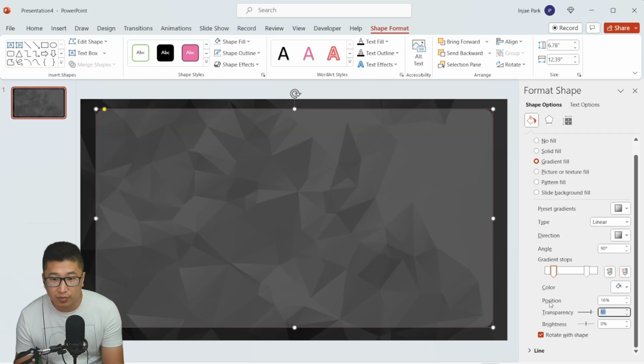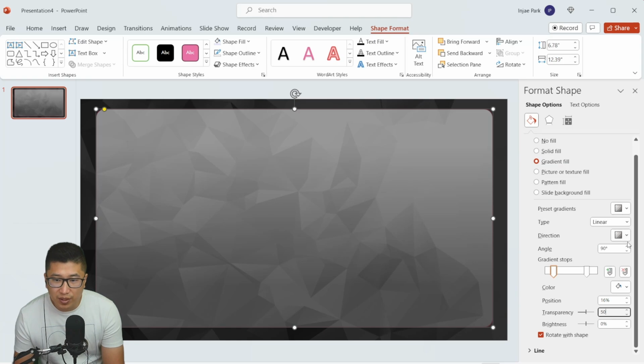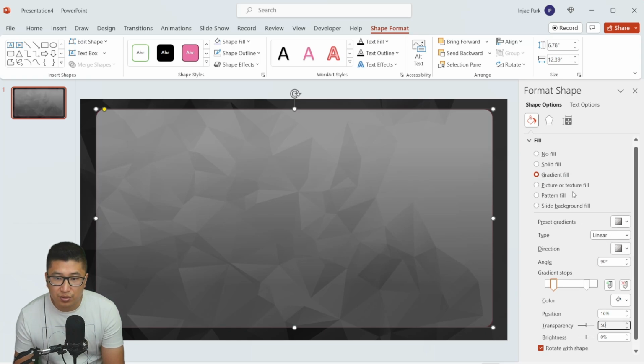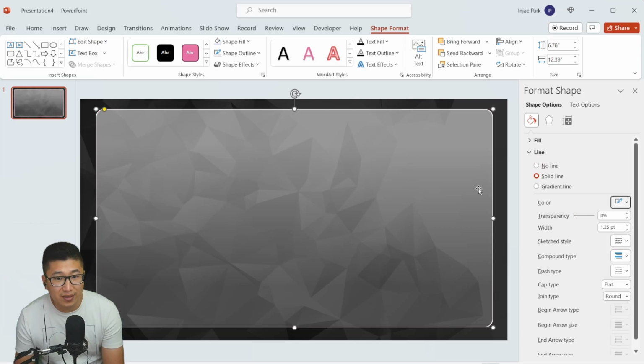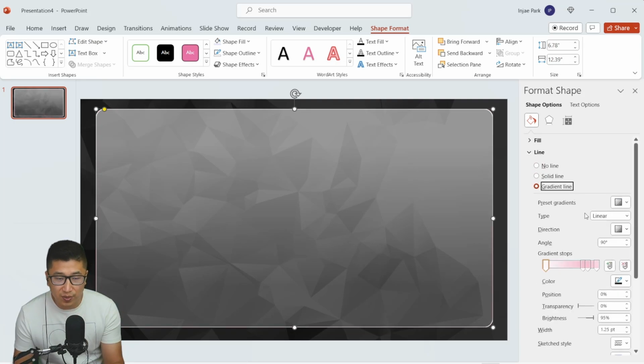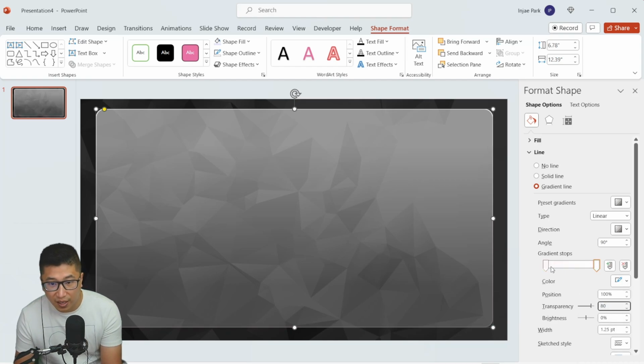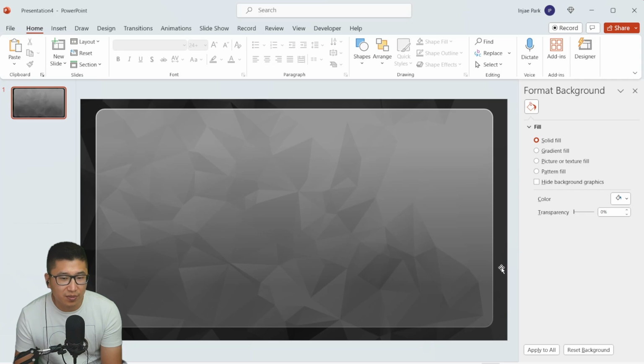And I'm going to make this 50%. And then what we need to do is simply go to not the fill, but the line, and we're going to make the line white. And the white line is also going to be a gradient line. That means that if I do the same thing where I make the line 80% transparent and 50% transparent, maybe 20, you'll see that at the top there is now a white line, but at the bottom there isn't. So that indicates a kind of shine from above onto a glass surface.